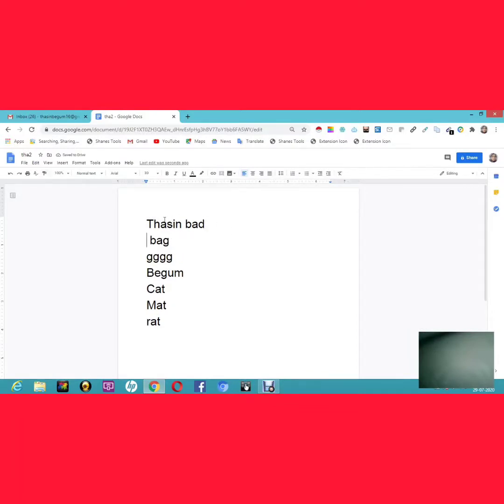Next comes paint format. For example, this Thaisn bag already has a red color. At the same time, it has been highlighted in yellow, and we have spent much time formatting this, right? So now I want to do the same thing for mat. I need not click on all these tools. All I have to do is click on Thaisn bag and click on paint format. So now it is selected.